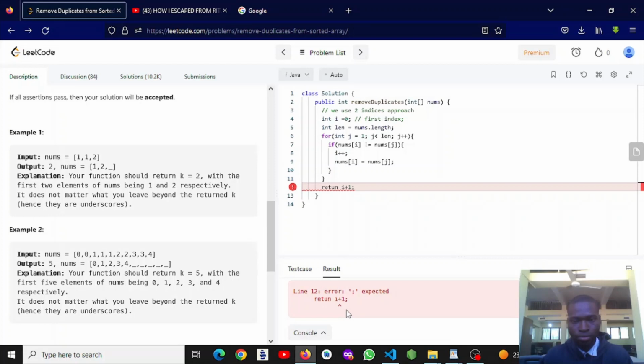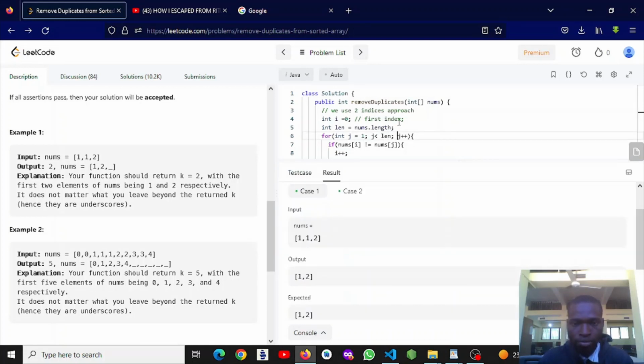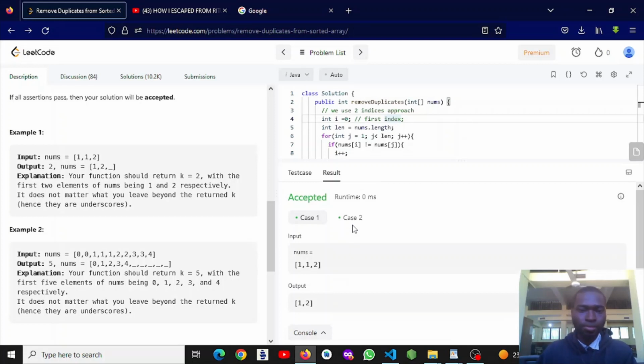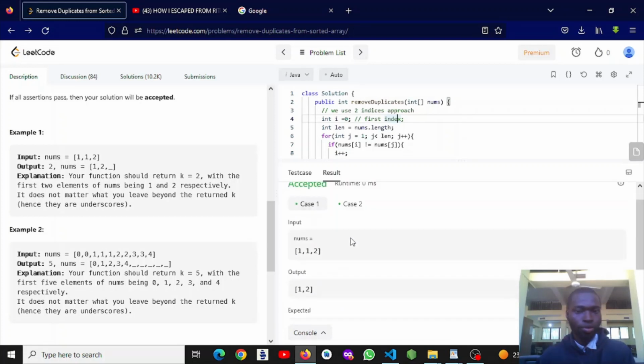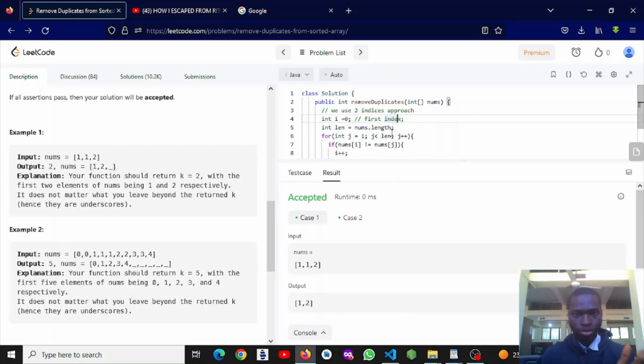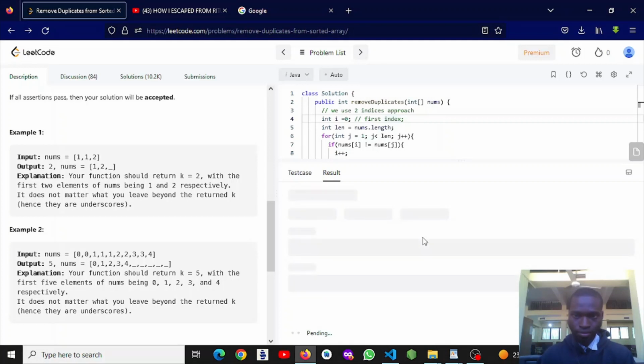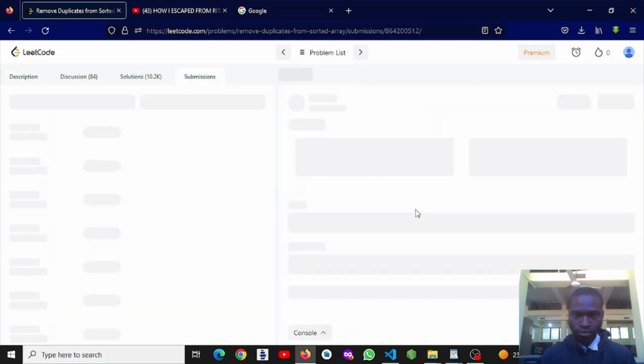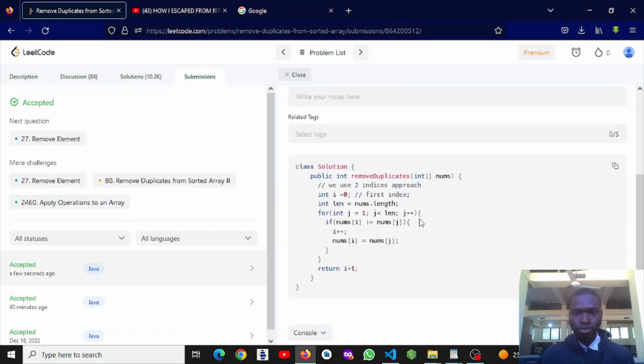Okay. There's an error. Okay, where is the error? Okay, return. Yes, I've corrected that one. Let me run it again. It's accepted. That's the answer we got. Do we get it now? So the solution is right. Let me submit and check the test cases. So the solution is accepted.